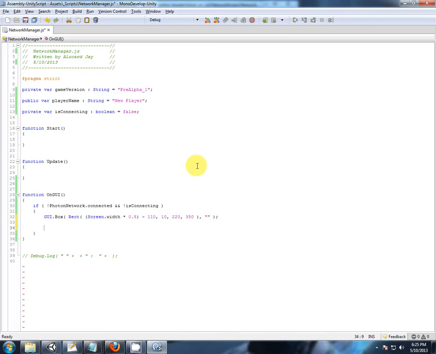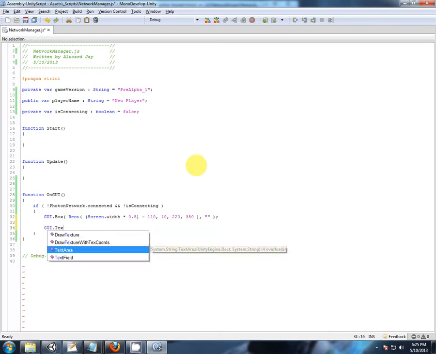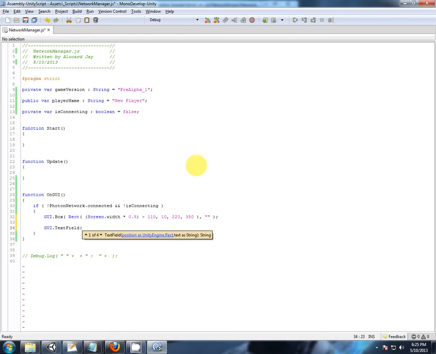So GUI.TextField, text area, text field. Same thing almost. I'm going to copy that rect. Screen width minus 100, 200 wide, drop it down 20, and I usually make my type boxes like 30. What are we going to put in there? Text field.